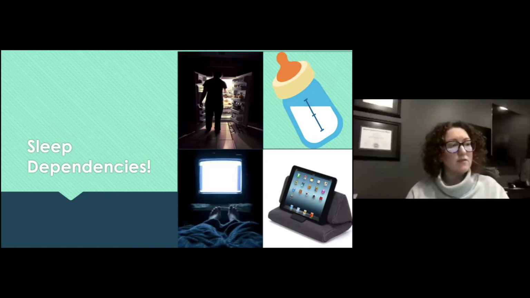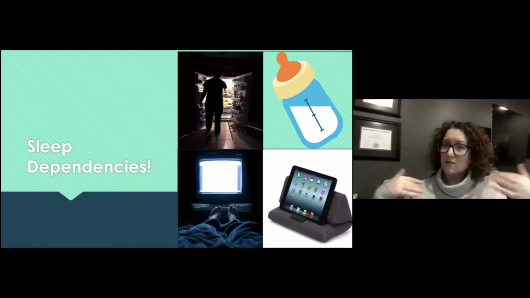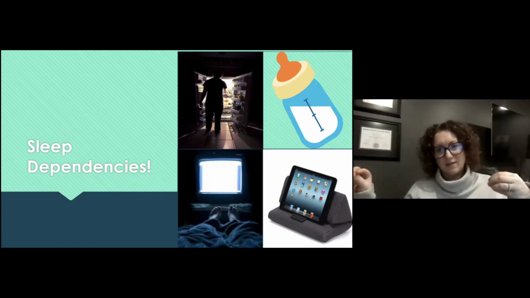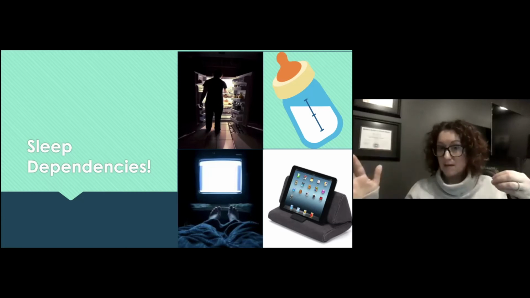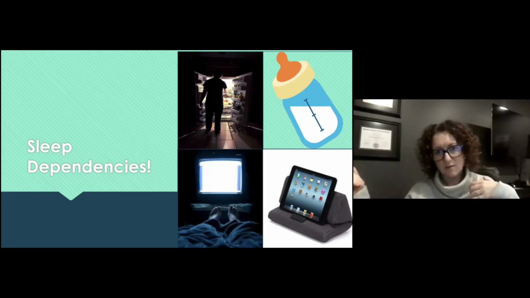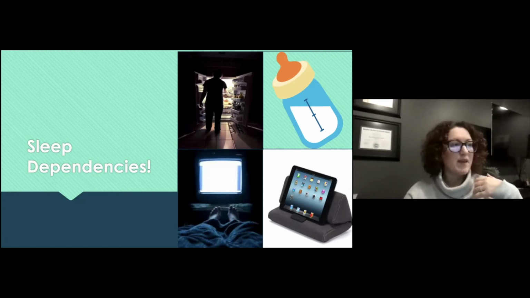So that might be something for you to take away from this: really think about what happens in the bedtime routine that isn't there in the middle of the night. That may be an answer to why there's a problem with night waking: the thing that's there when I go to sleep isn't there when I wake up. And that can be a problem. Does that make sense? Can anybody think of sleep dependencies?